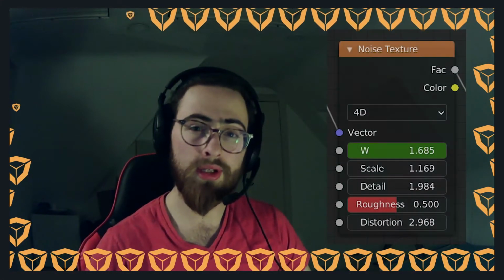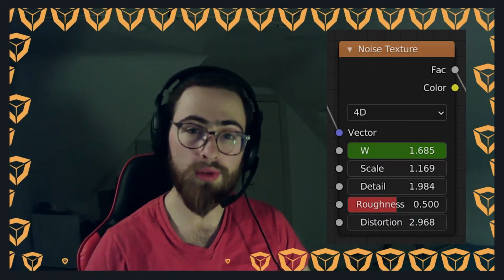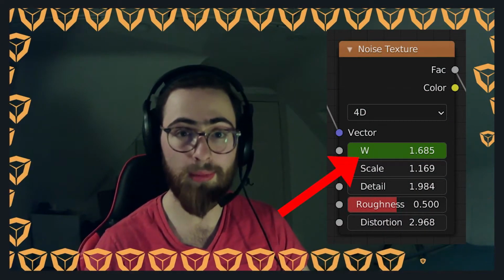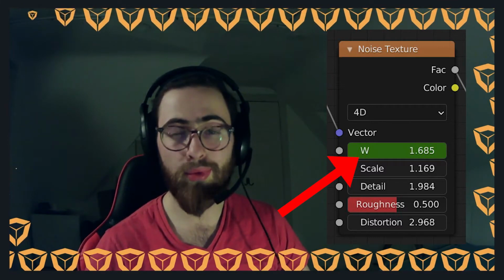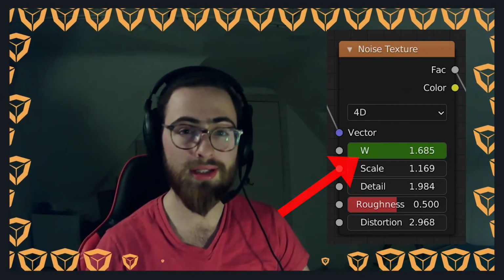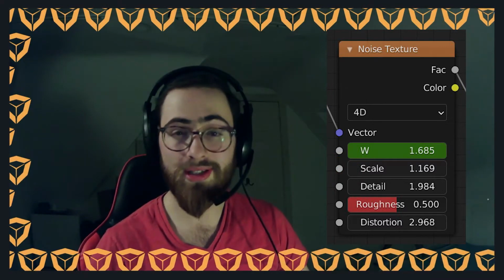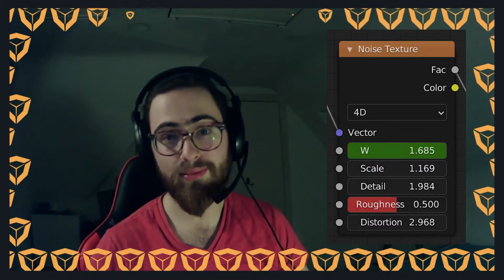Just a quick tip on the W slider. In Blender, when using a noise texture, if you change it to 4D, you'll get an extra slider, which is the W slider. This effectively just changes the seed. So you have the same parameters of the scale and the distortion that you chose before, but just the seed will be different, which is nice.